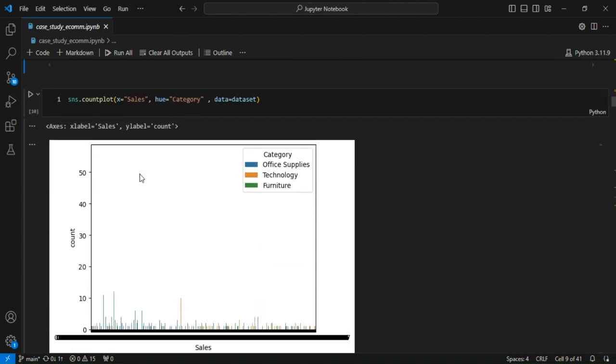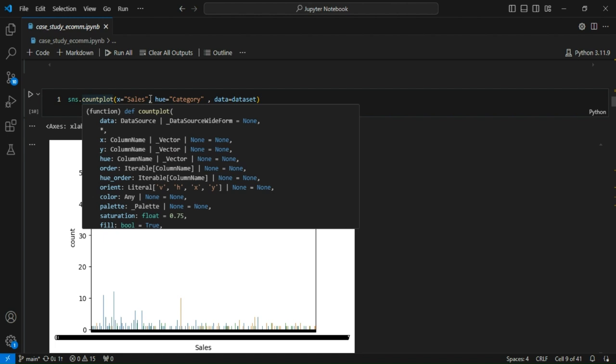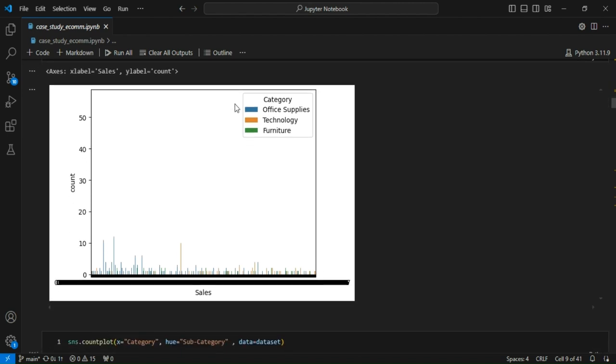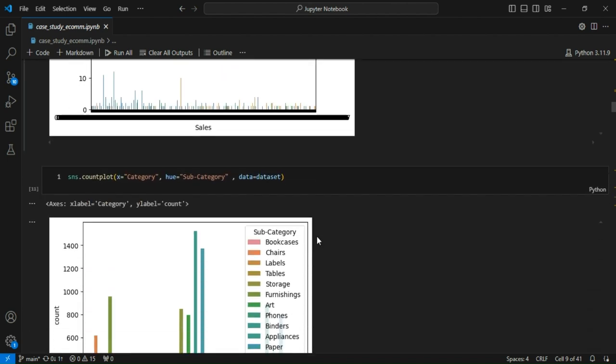Down below we can see the sales versus the category. So here is how we can check: sns.countplot, and in the brackets I'm using x. X is the x-axis. Here I'm taking the category, where we are taking office supplies, technology, furniture. It will come out by itself when we take the column name category. And data equals our variable, dataset, which we have stored. So this is how it looks.